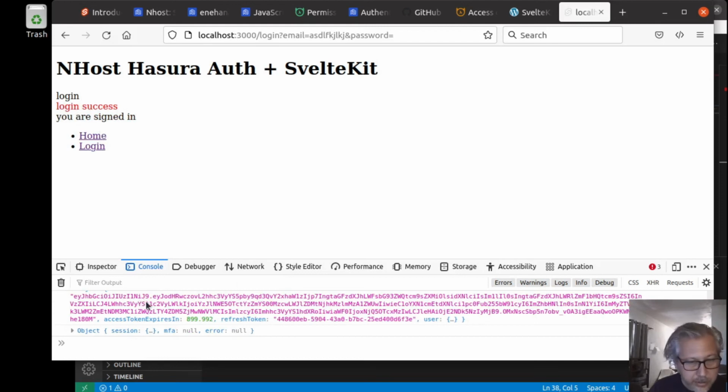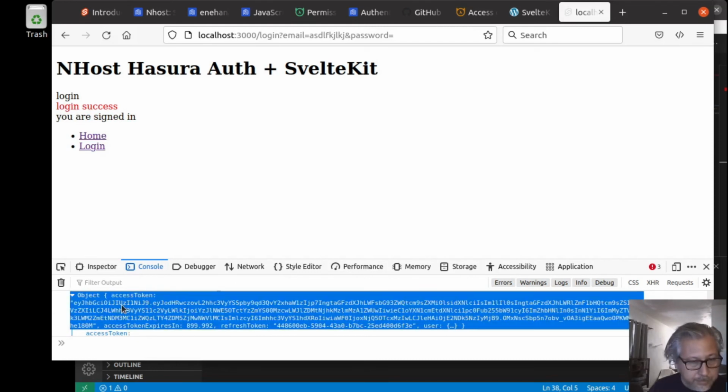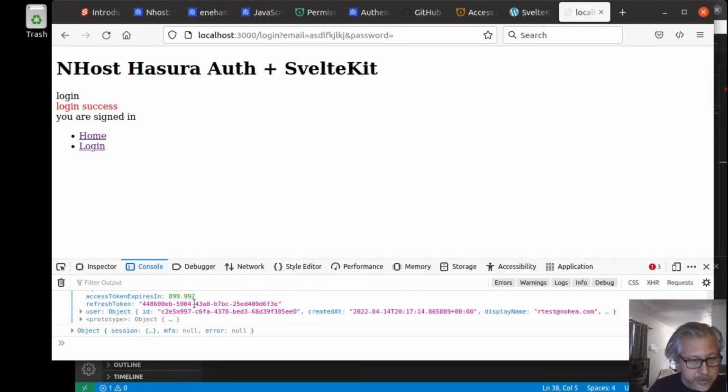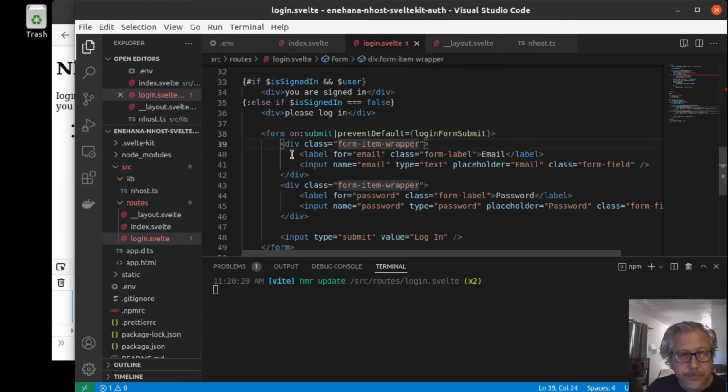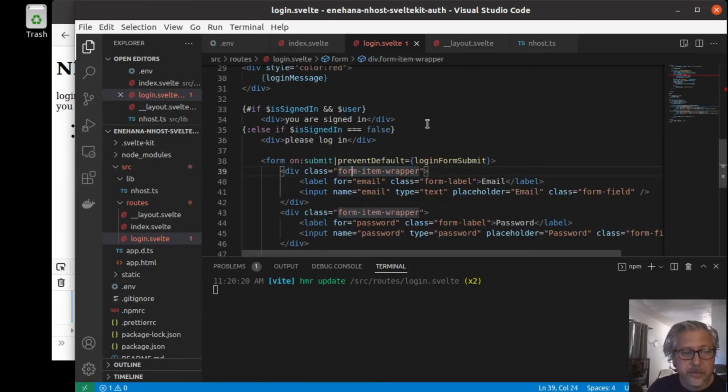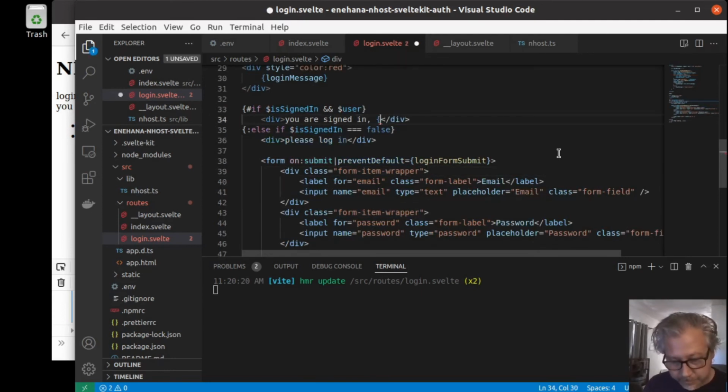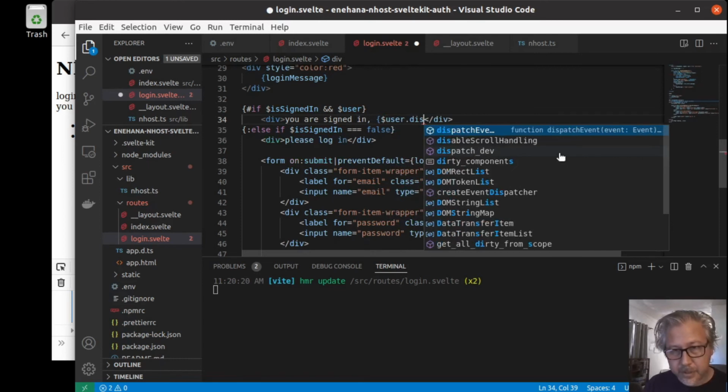And if you can see here, the access token exists now. And then if we go to home, go back to login, it still says you are signed in. So it is working. This is working. So the signed in and the user. So we can even do something more, which is you are signed in, comma, user dot, and I think in nhost it's like display name.